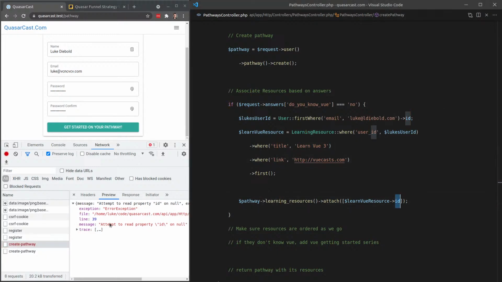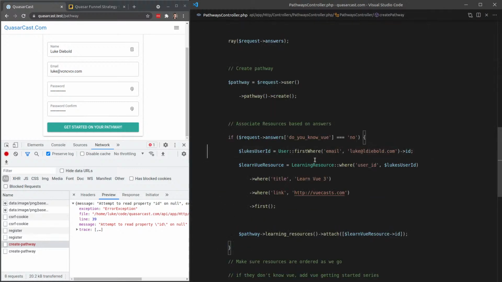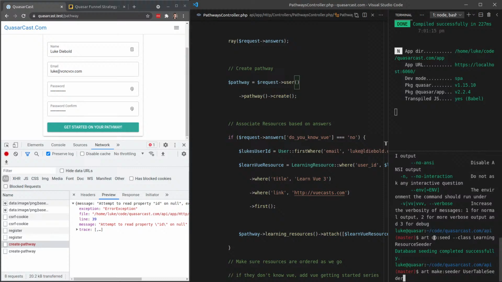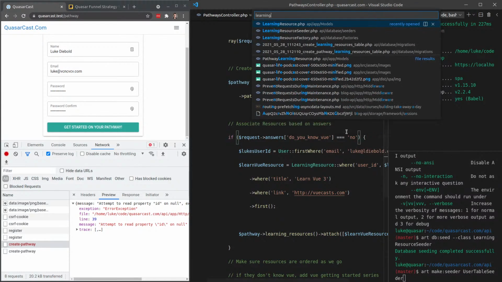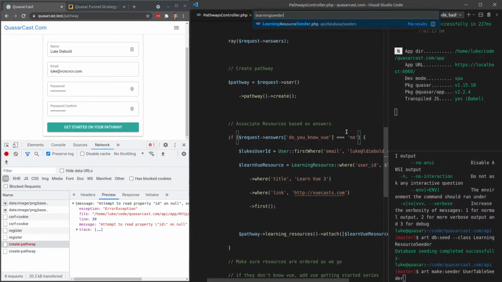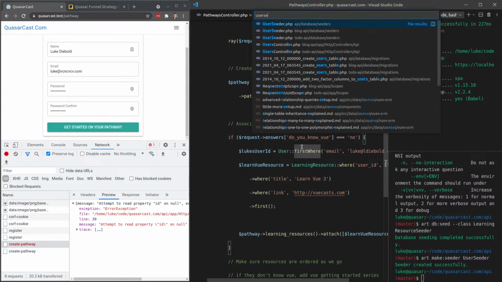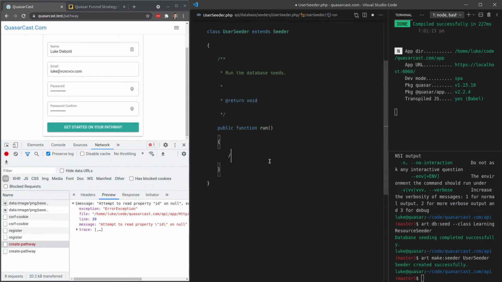I should probably check where that's actually happening. 939. So let's jump to line 39. Oh, it's actually happening here. So I don't have an account for myself yet. Let's go to user Cedar. And I don't have one yet. So let's say art make Cedar user table Cedar, I think is what we call it. Let's look at the learning pathway. Learning resource Cedar. No, they don't put the word table in there. So let's just say user Cedar.